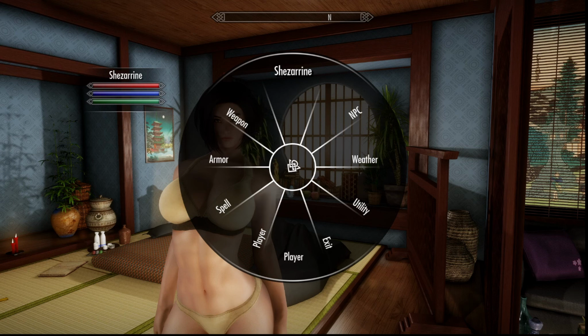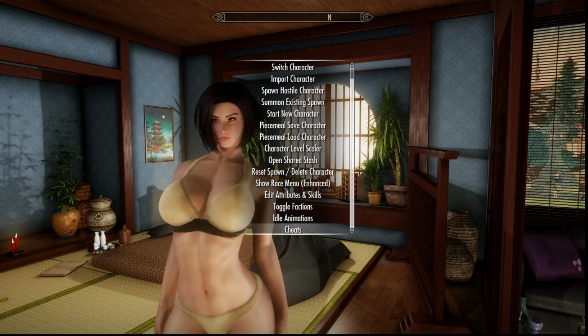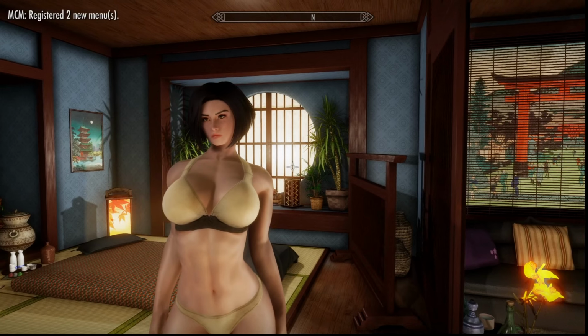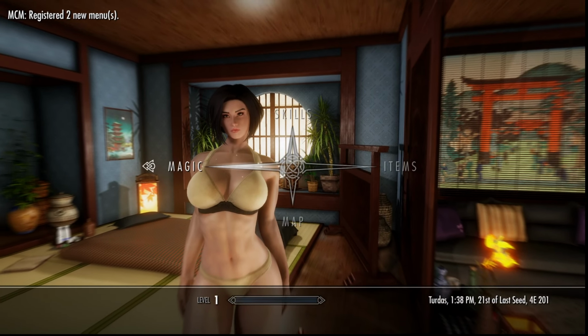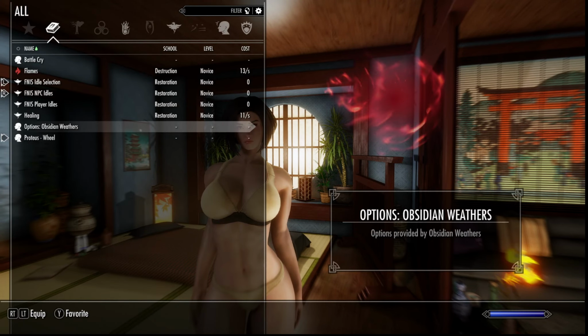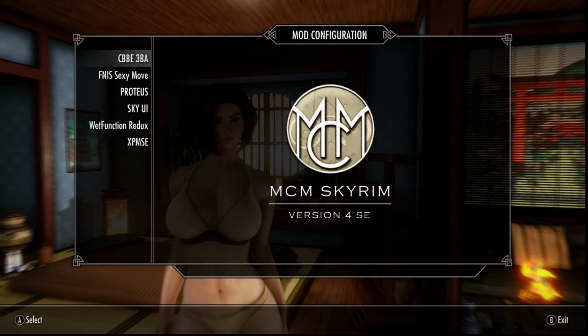Player. So like, save character, spawn hostile character, summon character. So you can save your character with all its presets and stuff. I won't go too in depth with this because I already have a video on it itself, if you guys want to go take a look at that. But now we want to talk about Wet Function Redux and how to make your character have glossy or wet looking skin. So we will go to Wet Function Redux.